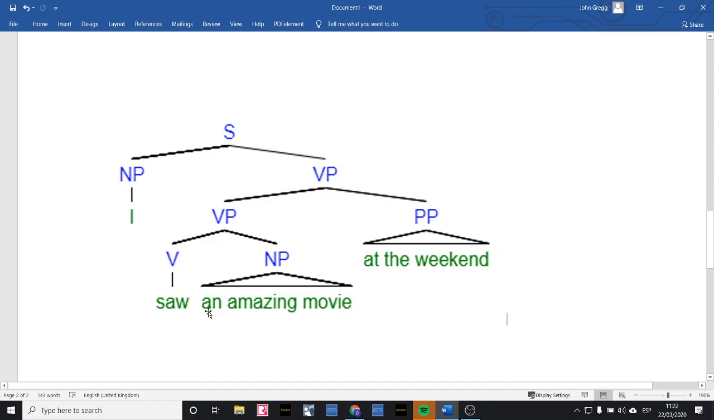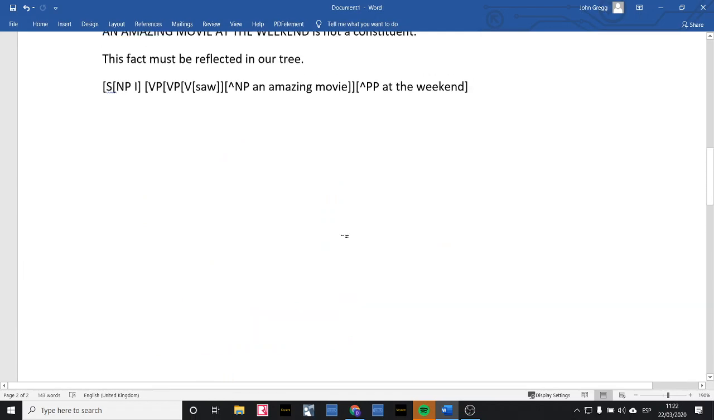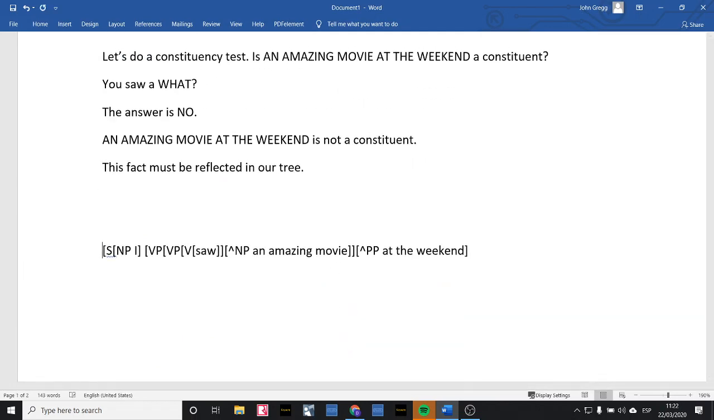Now, an amazing movie at the weekend. That is not a constituent. So this and this are not all under one syntactic branch. We call these things branches, like the branches of a tree. Now, if you look at this, let me just bring this down here.